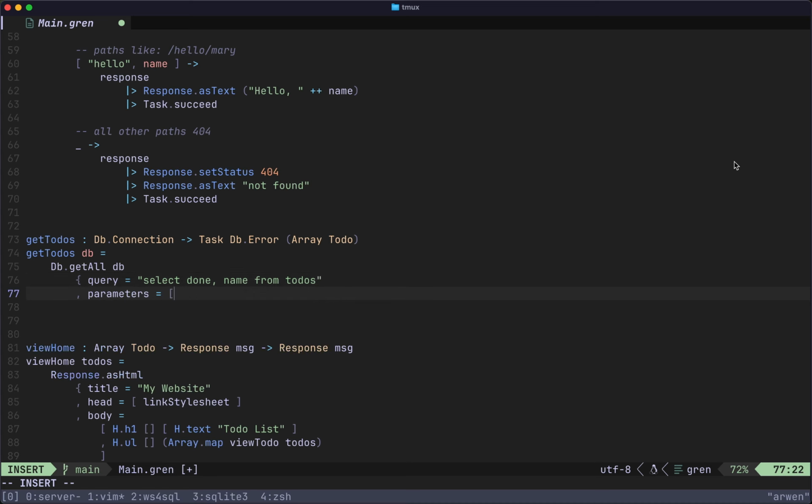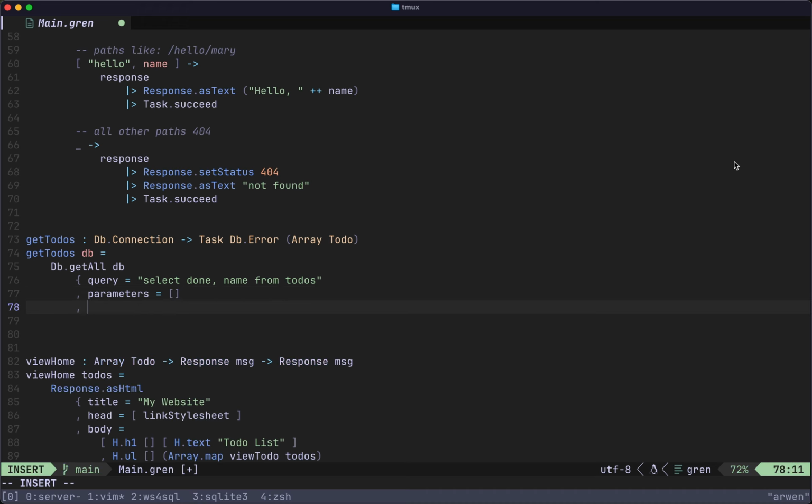Another is parameters, an array of parameters. So if you have like where ID equals whatever, you can pass in values encoded safely via that field. We don't need that for this query though. We do need a decoder.